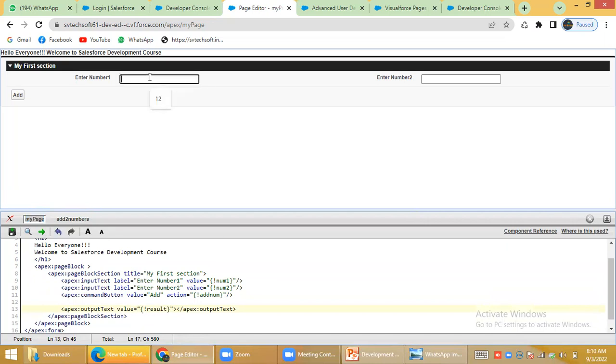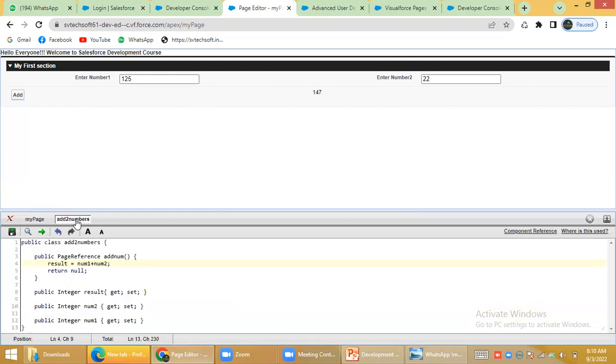For example, let me show you, 12, 22. If I click on add, what is the result? 34. For example, if I change it to 125 and click on add, what is the result? 147. We're doing calculations. You are doing all the calculations through the Apex controller.